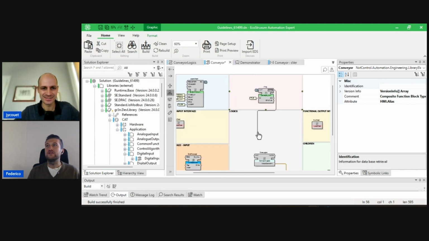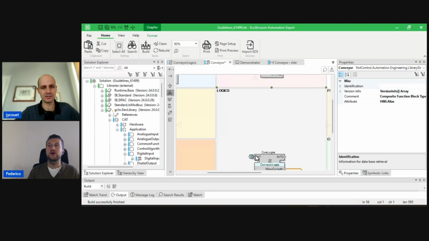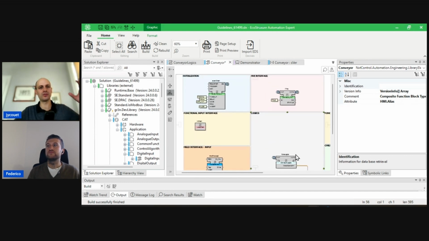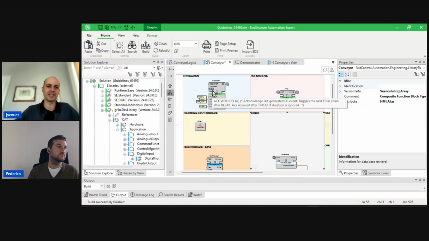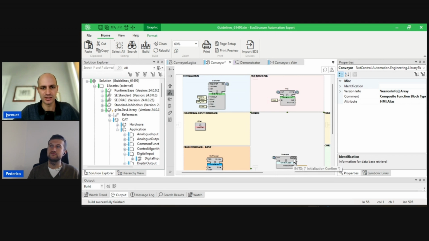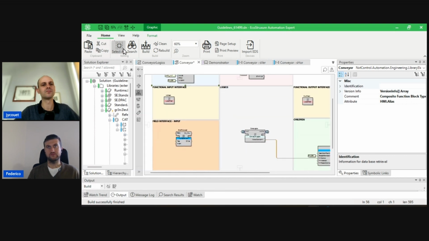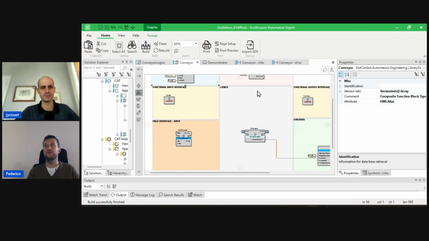I connect the init event from the IDs to our core logics. And then the last thing is that we need to send an ACK to the block saying that I am fully initialized. You can go to the next level. So internally, our conveyor is totally initialized. Perfect.